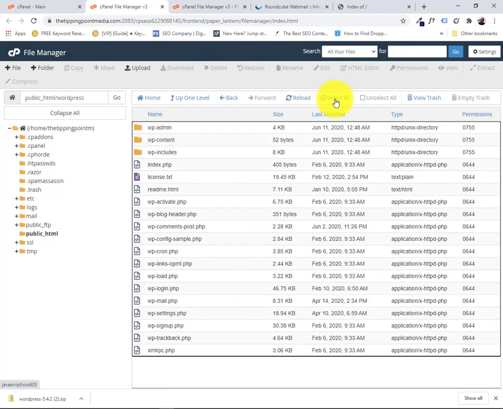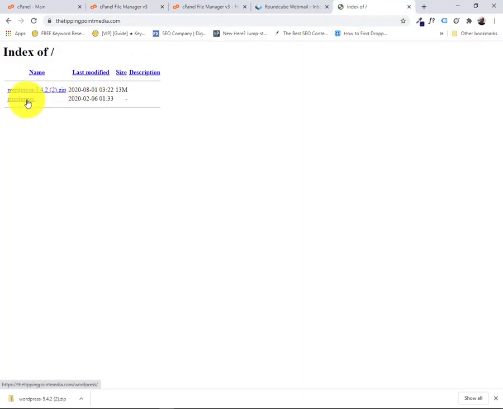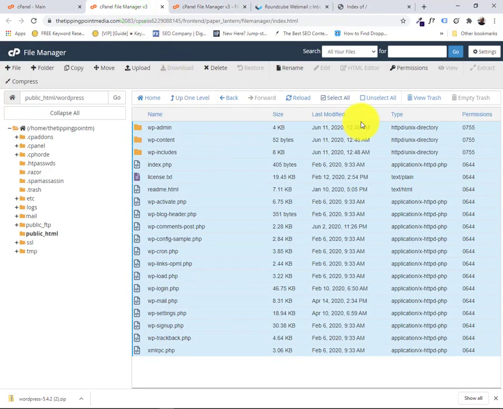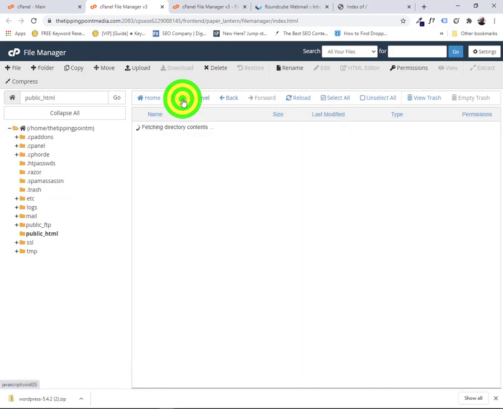Now what you want to do is select all. Then we want to move the files inside this folder to the main root folder, the main website. To do that, select all, and then right click and move. Let me select all of them again. I think I made a mistake here.